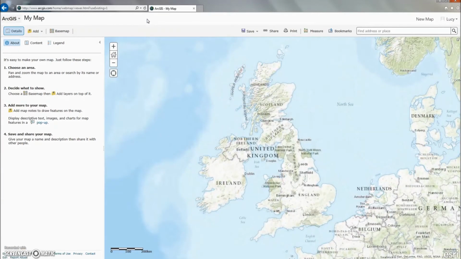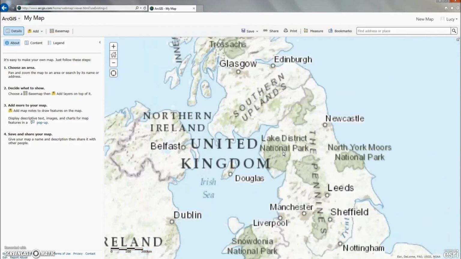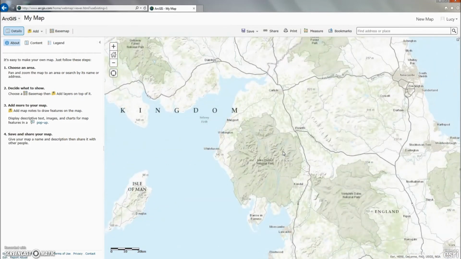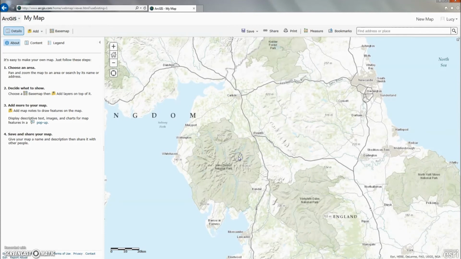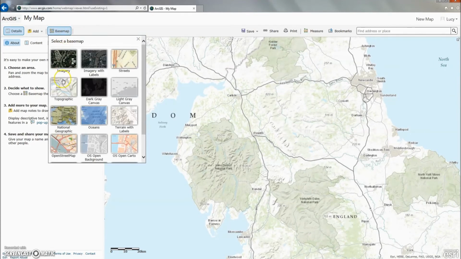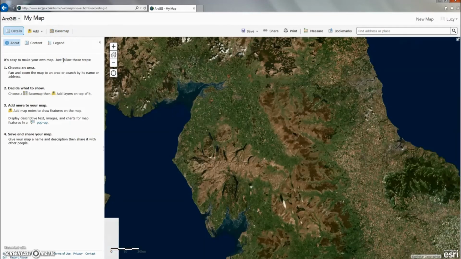The software also has some helpful guidance on creating a map at this point. We're going to zoom in over the area of interest, in this case Cumbria, and select a base map from the base map gallery. There are quite a few to choose from, so take a look and pick one that you like. We're going to go for the aerial imagery. We can now save our basic map template.